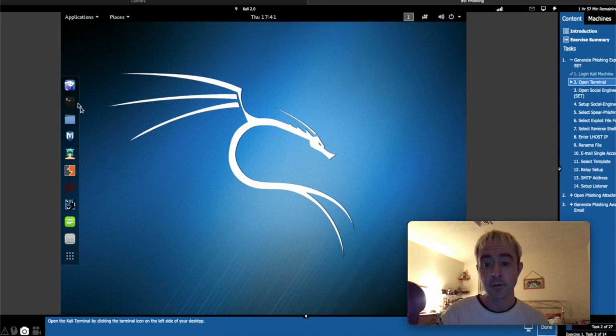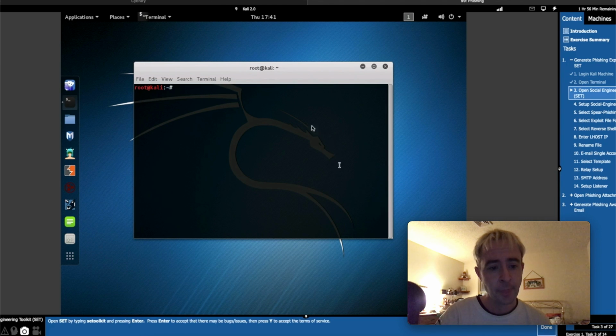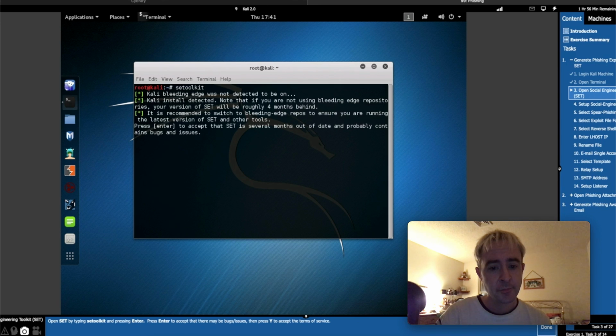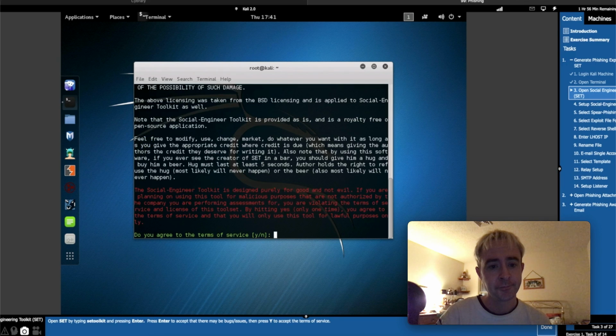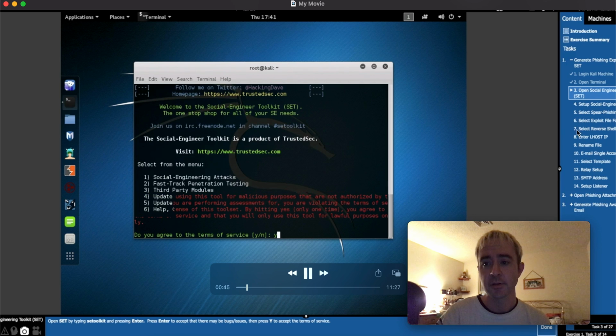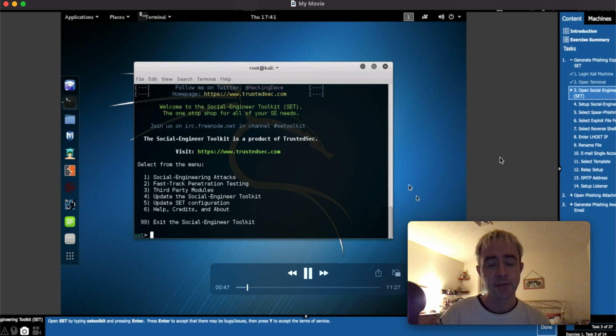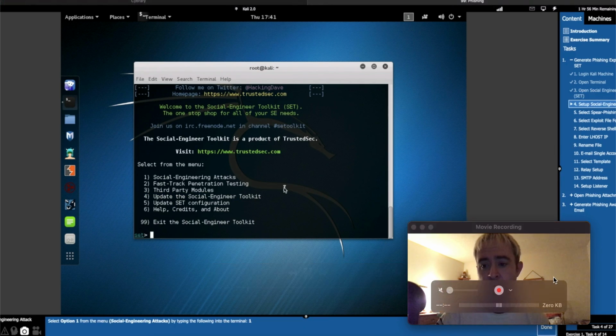Now what we want to do is open up Terminal. Give this a second. We want to open SET, and we're going to type in the following: setoolkit, and we want to press Yes to continue. Now you can see on the right hand side that these are the steps, and after each time you go through, you'll see a progress on the bottom.